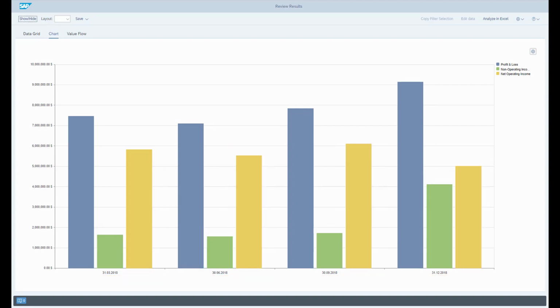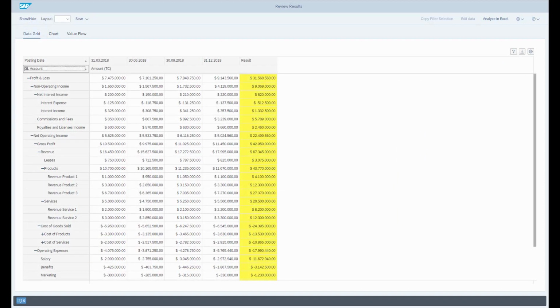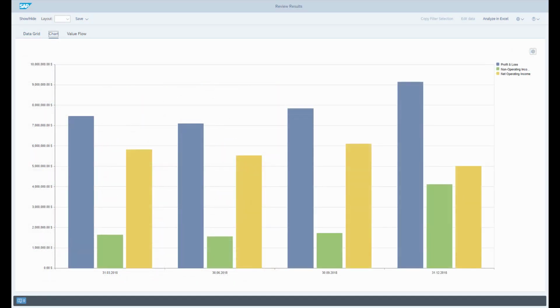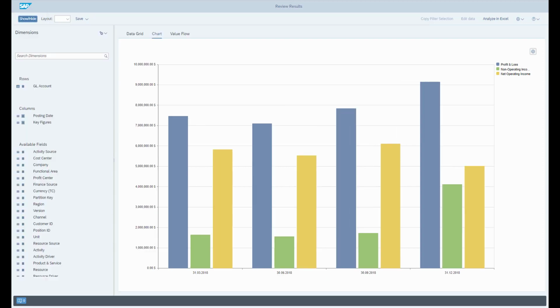Users can switch between chart and data grid view, where the values are represented by the columns on the chart. As the calculation is executed at the most granular level and without aggregation in between, all dimensions and key figures are available for further analysis. For example, we can drill down to the profitability per product and service by dragging the dimension into the columns.